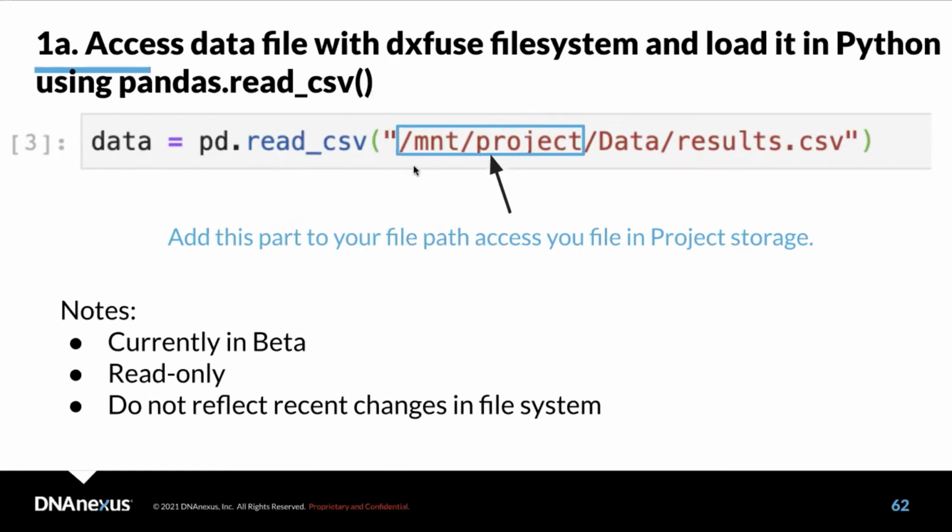So the DXFuse file system, you can use it by adding /minute/project to the path to your file. By adding that, you're actually using this file system. The thing is that it's currently in beta version.